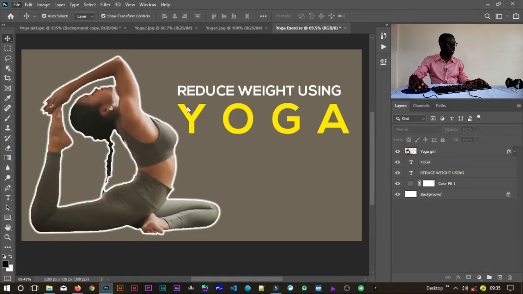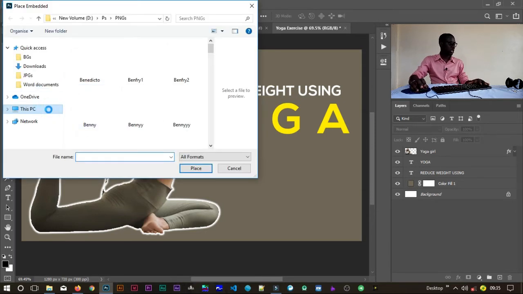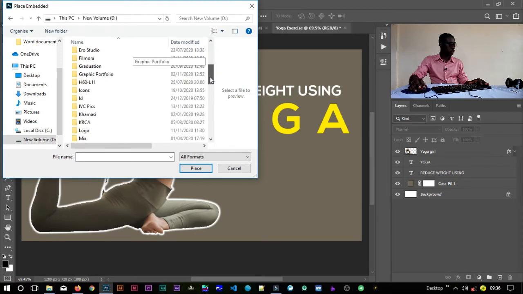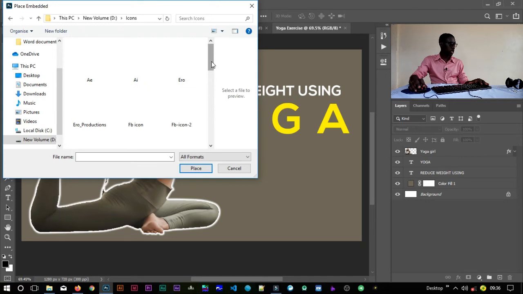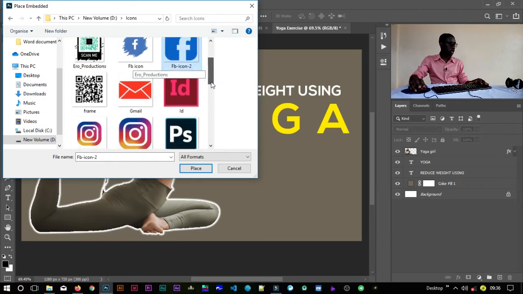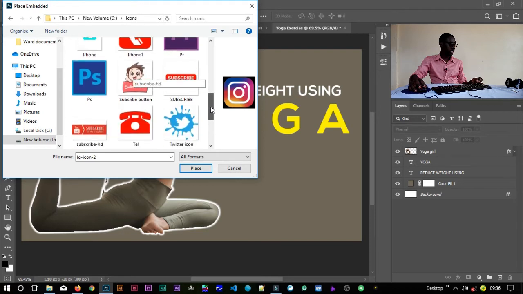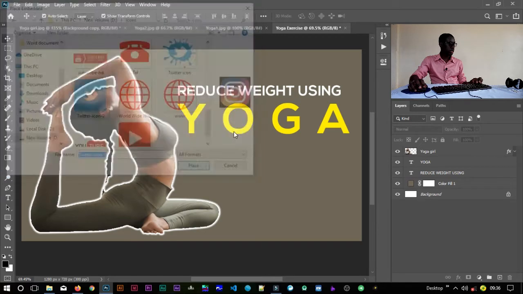So I may want to come to File and then Place Embedded. And then I'll just select some good icons here. So I'll come to local disk D. I think I save mine in D. And then in D, I'll come to icons, just like that. And then I will choose Facebook. I will also choose Instagram. And finally, I may want to choose Twitter. Just like that, and say place.